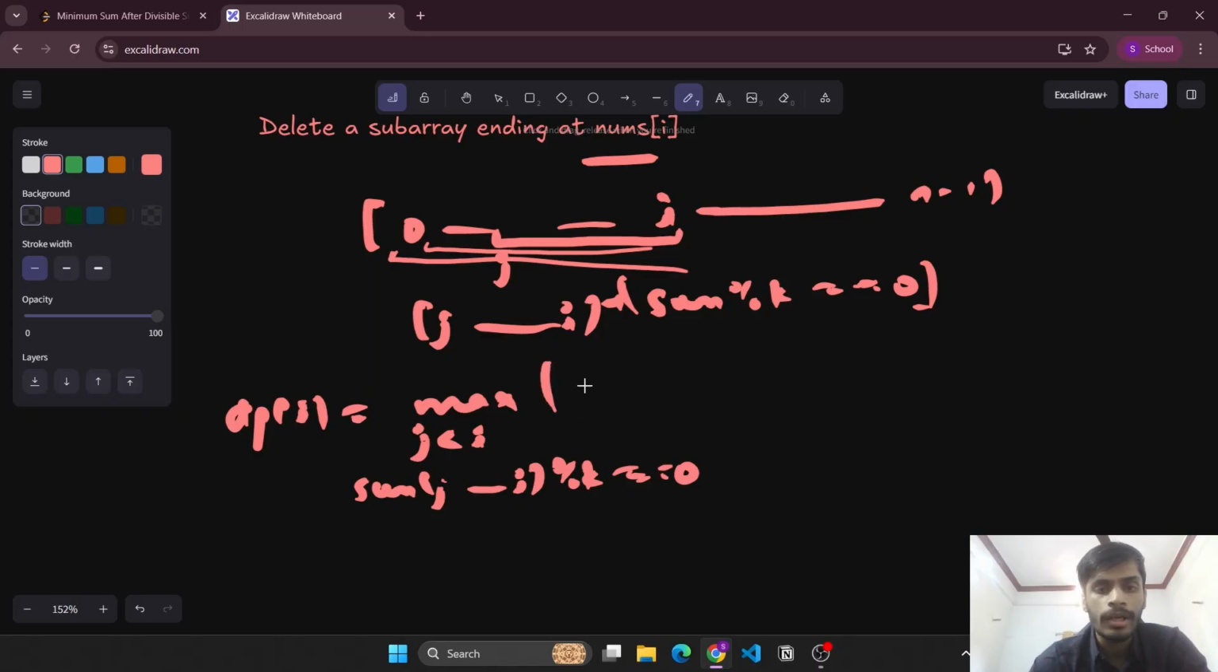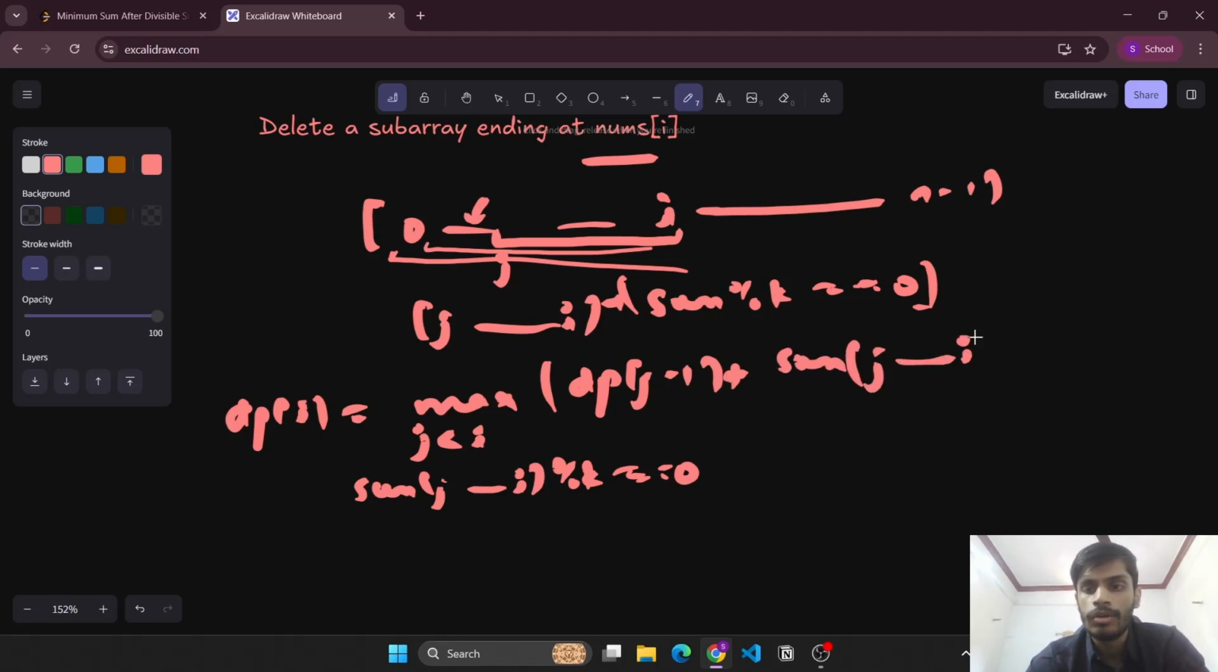Since we remove this segment, we'll find out the sum accumulated till DP of j minus 1. So DP of j minus 1 plus the sum from j till I. Okay, so for all j we'll see this and we'll get the maximum value.